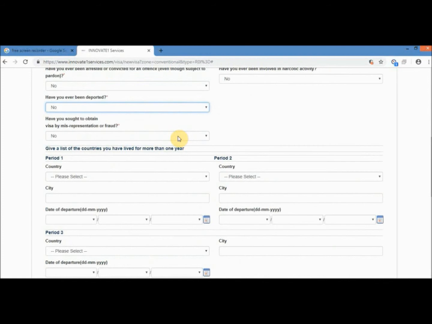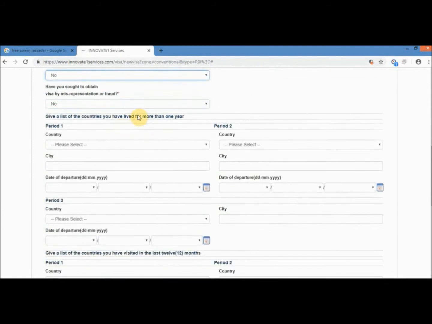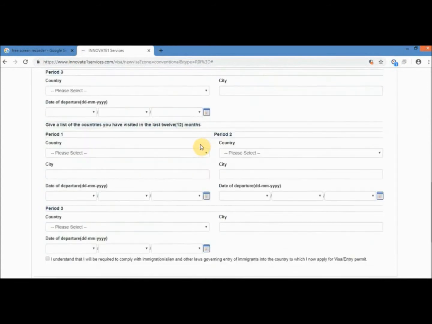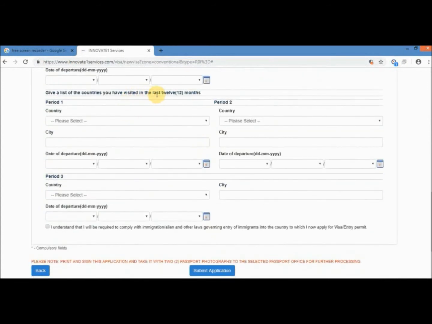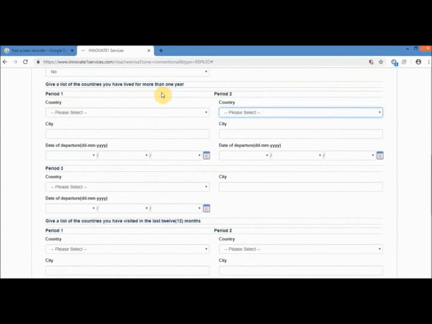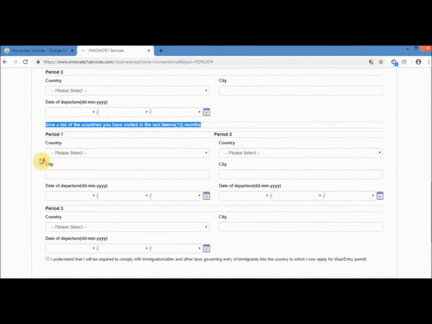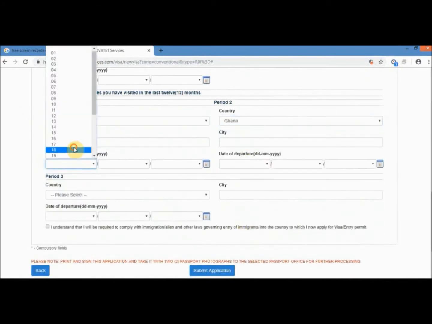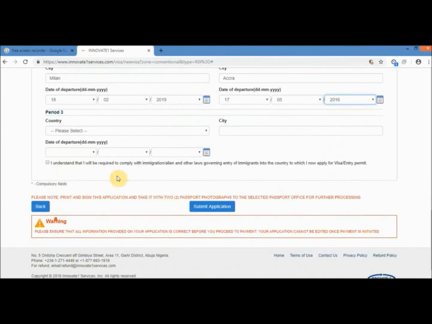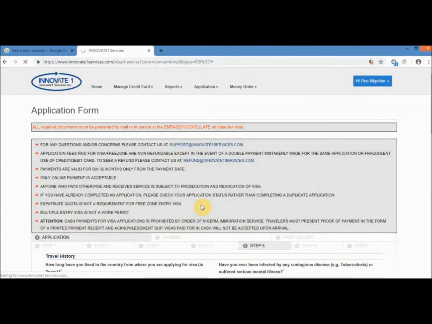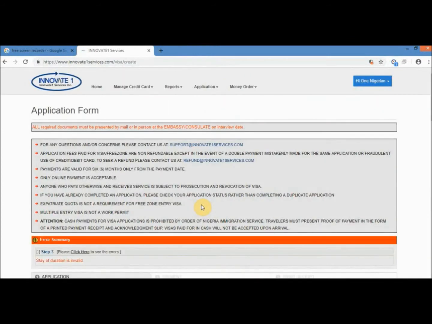By the way, this is to understand who you are. So if you are a person of good behavior, then of course, welcome to Nigeria. But if not, then I wish you good luck. You also need to give a list of countries you have lived in for more than a year, not less than that. There are lots of spaces provided for you to do so. Once you're done completing this page, then you can click on Submit Application.